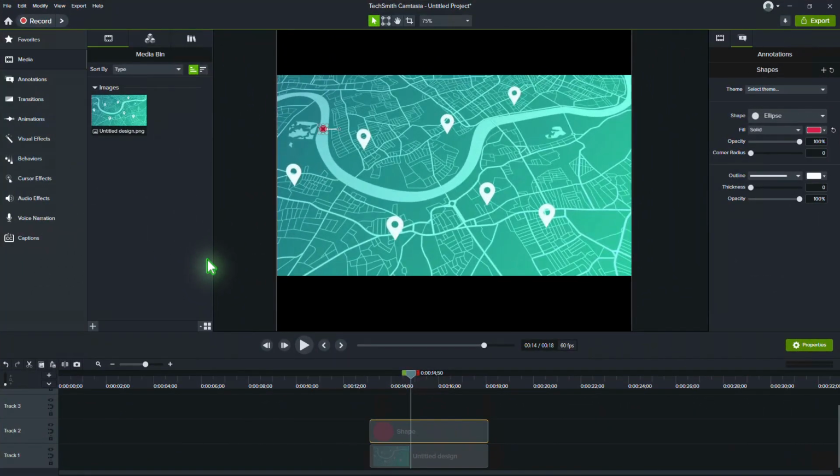If the path is a curve, you can use the motion path effect to create a perfect icon movement.